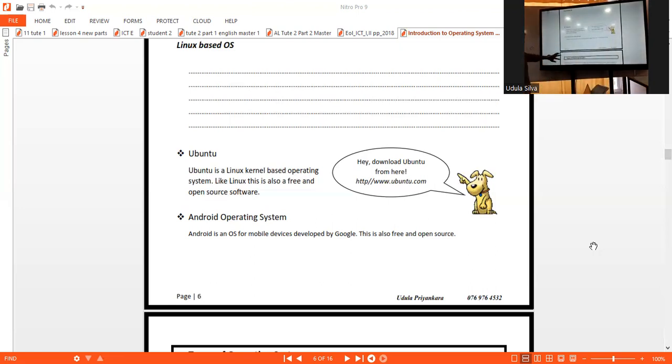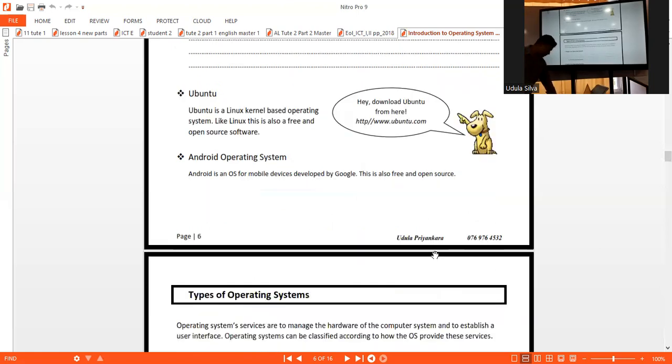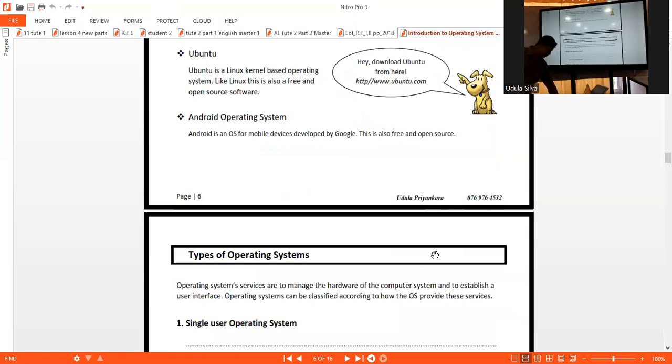Right? Okay. Now let's get to Ubuntu. So what is this Ubuntu? Ubuntu is a Linux kernel based operating system. The Linux is free, right? Then Ubuntu is also free. If the Linux kernel is open source, then the softwares that we create by using Linux are also open source. Ubuntu is also open source like that. We can change Ubuntu also, right?